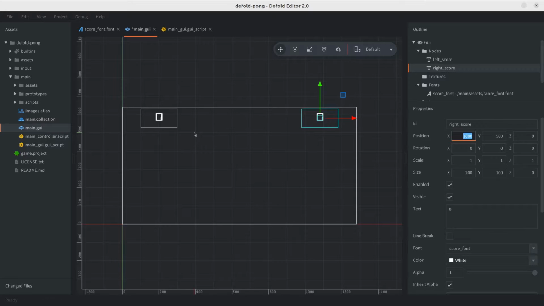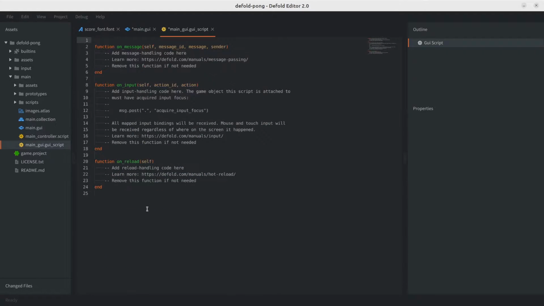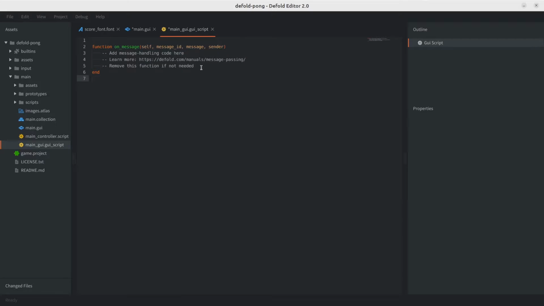Next, we're gonna have to add some logic to the main script, the main GUI script. So let's go here, and as usual, we're gonna get rid of the boilerplate. In this script, all we'll need is the on message. So let's go ahead and delete everything else. We won't even need the on init. So yeah, this looks great for us to start with.